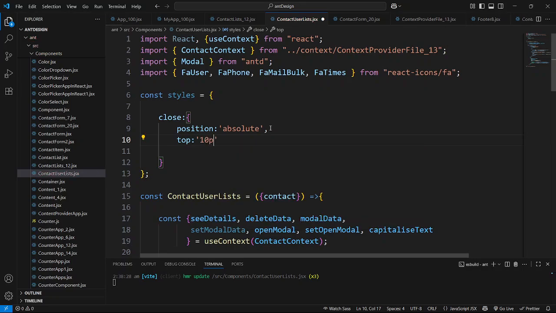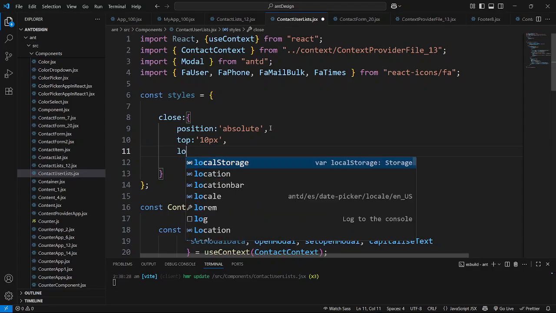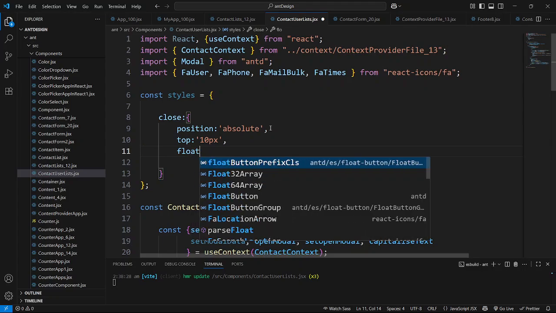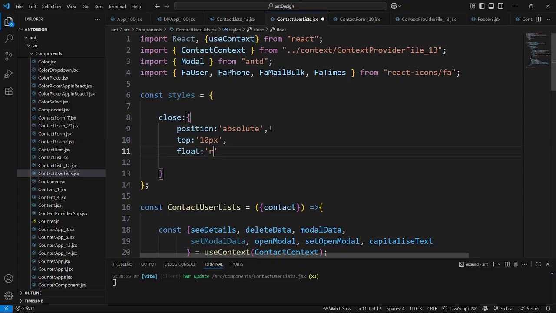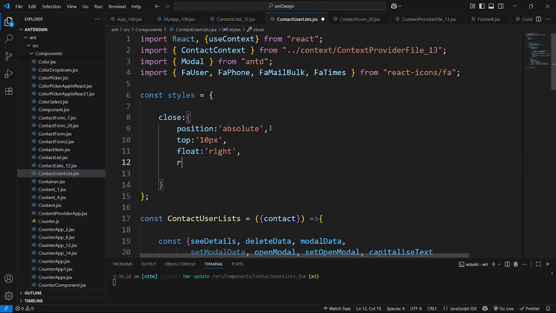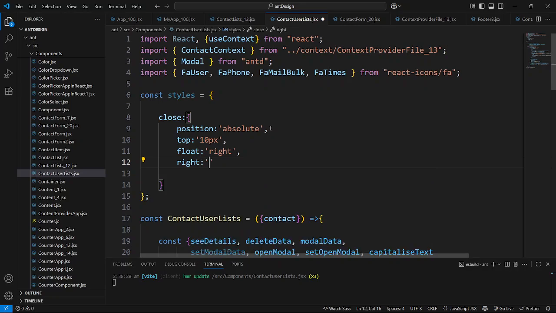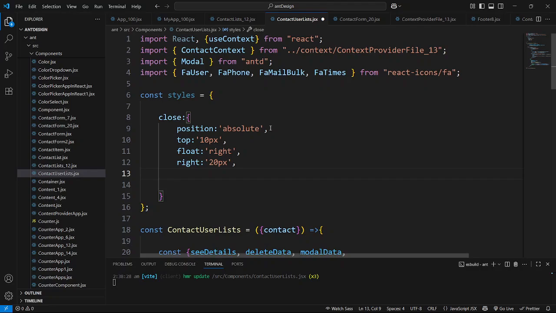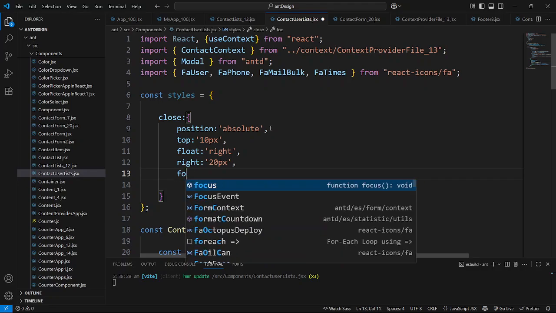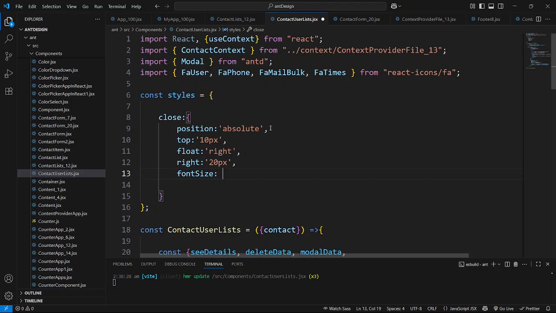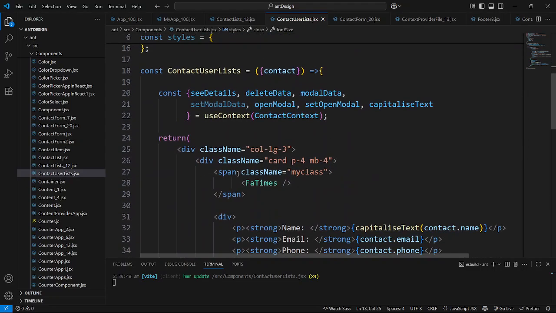Top, I'll give a top of 10px. I'll give a float, right. I'll give a right of 20px, and I can give a font size as well, 30px. As of now just save the file, and on this span I'll say style like this.